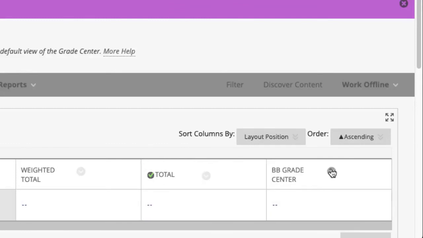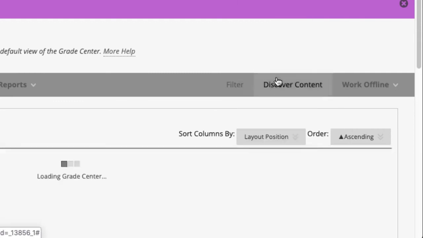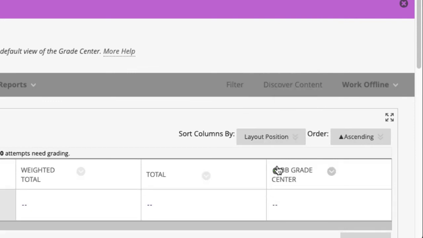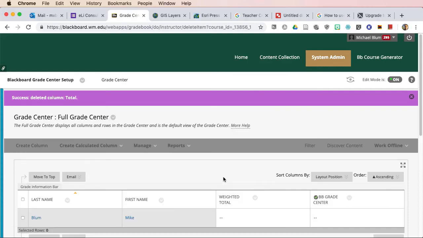Okay, and now if you notice, I've got this BB Grade Center column, and it's a dummy column. But now, if I click on More Options, I can set as external grade. So I'm moving the external grade away from the total to the BB Grade Center. And now I can delete that total. And I'm just going to click on that and delete the whole column. And now this is the way I really like to have Grade Center set up from the beginning. Now you can create your own columns, you can create your own assignments, which will create columns in here, but here's a nice clean way of seeing your Grade Center.